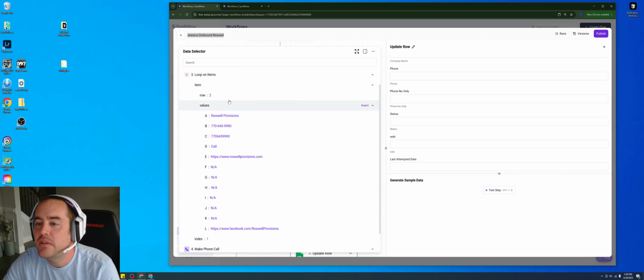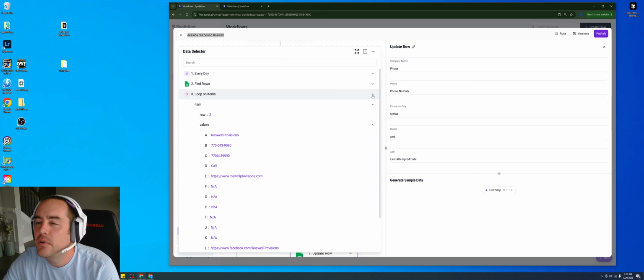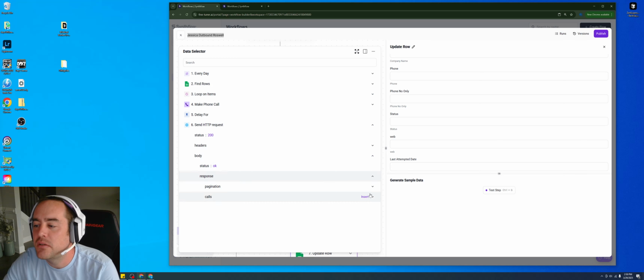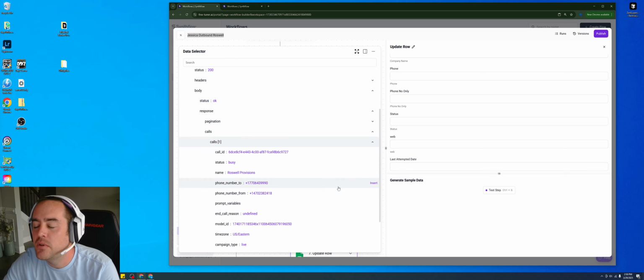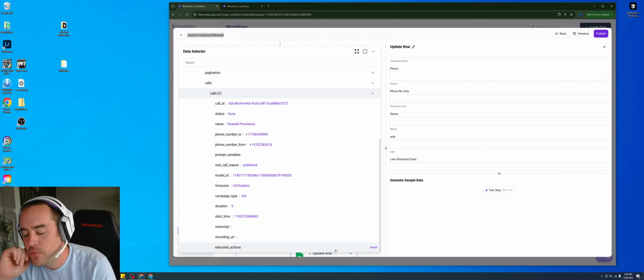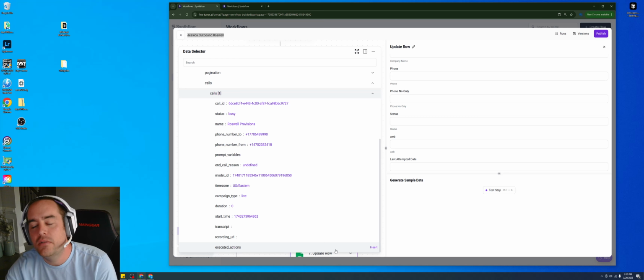So I'm going to maximize this, get rid of the loop on items, and then here is the send request for the call data. We're going to go to the body, response, the calls, the call number, the row number, the number of calls, and executed actions. So this is unfortunate, that we can't show this during the call because I don't have enough information from the call. This is one thing I don't like about the workflow builder: if the call didn't execute any actions, then I can't map anything.